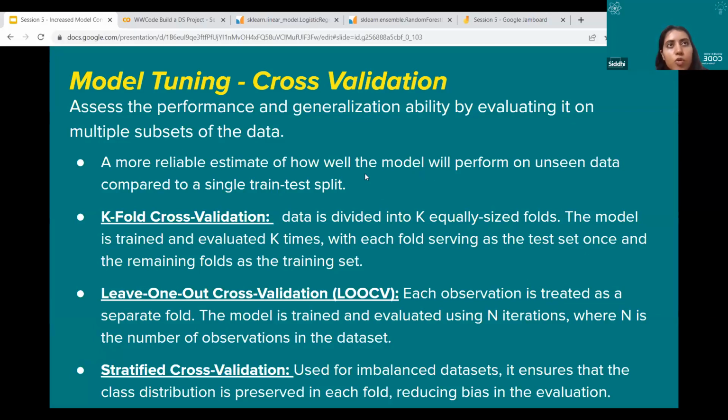This is a more rigorous form of k-fold cross-validation, you could say. Why? Because here, instead of dividing our data into subgroups, we are considering each observation or each row as a separate fold. And we will leave out one observation each time. So if there are n rows, there will be n iterations of your data set. And then finally, we have stratified cross-validation.